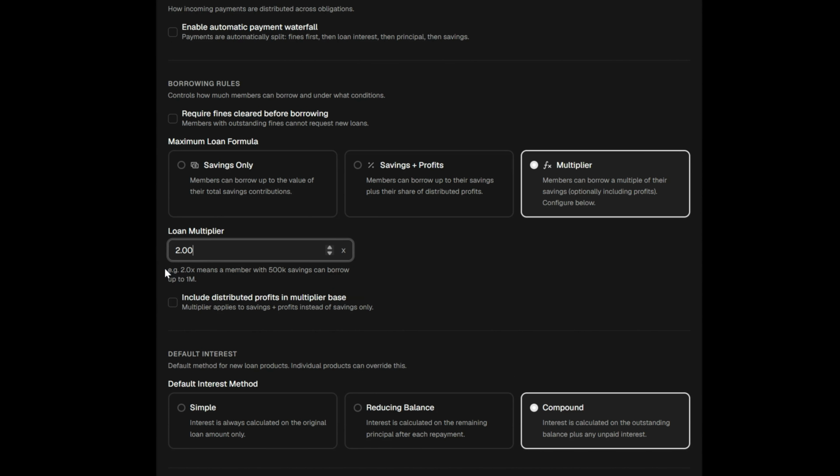I will check the include distributed profits for the multiplier. That means a member with 500,000 UGX in savings can borrow up to 1 million UGX. And because I have checked the include distributed profits in the multiplier base, if a member has been allotted some profit, that will be added to the savings to calculate their maximum credit limit.